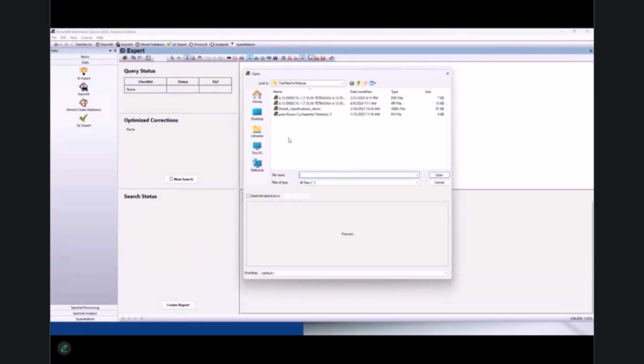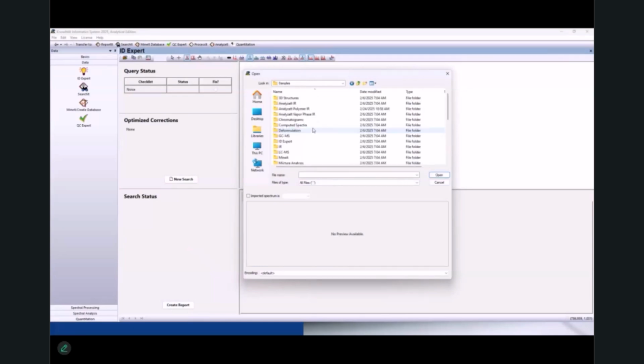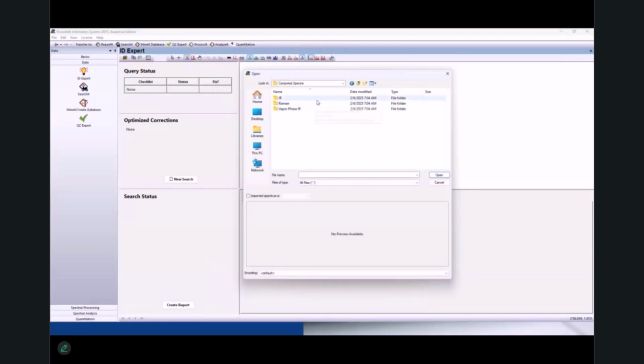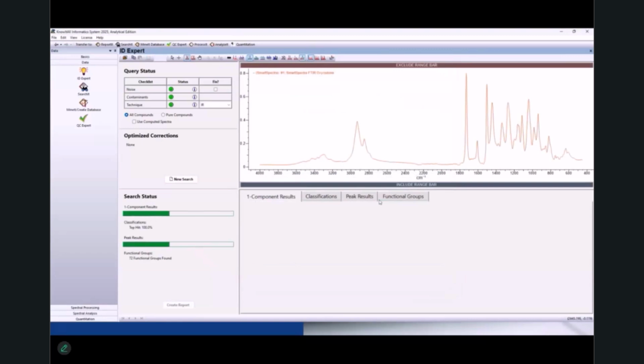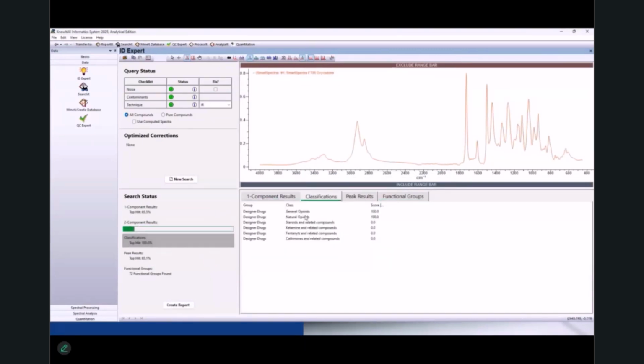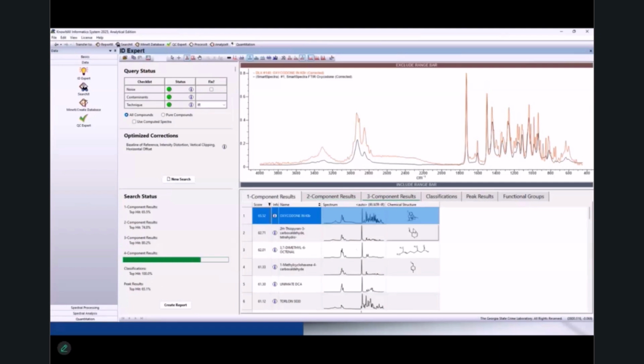Okay, so let's try something correctly. So we will move to PC, C, users, public, documents, Wiley, KnowItAll. And then we'll go down to samples. And in samples, in computed spectra, we can do an IR sample. Let's try this one here. The classification is already done, and it's a general and natural opioid. So this was oxycodone, so this is correct. And see how quick it was. And then if we go to our results, oxycodone is the first result as well.